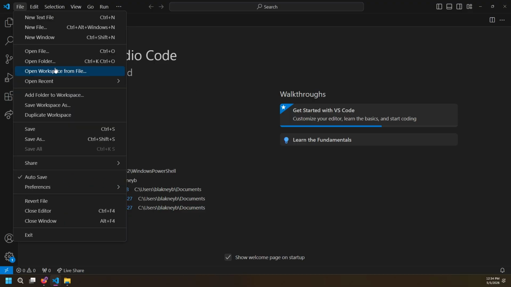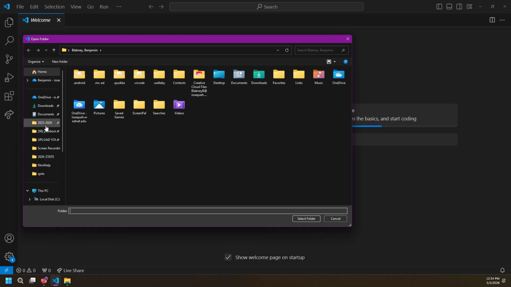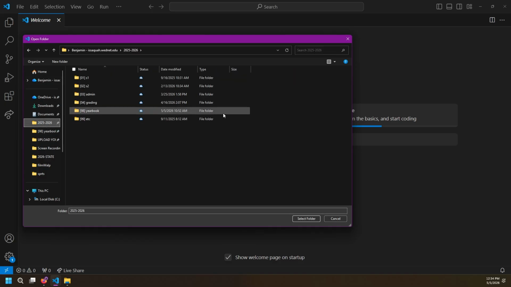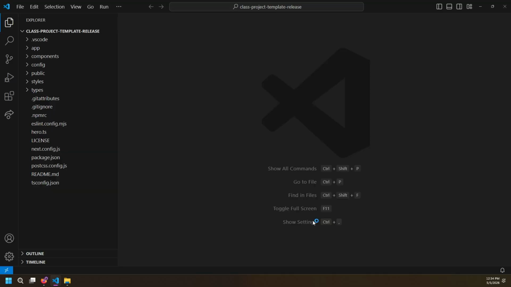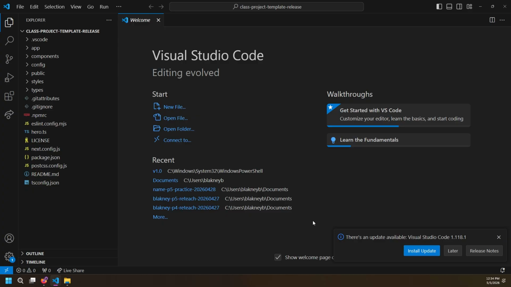Okay? So I'm going to go File, Open Folder. I'm going to go to wherever I saved it. In my case, it's in 2526, Semester 2 Web Design. Here's my class project template release right here. I'm going to select it, and it's going to open up just like you saw, like we're used to, and like you saw on my screen, with all of our stuff on the side here. Now we do NPM, right?